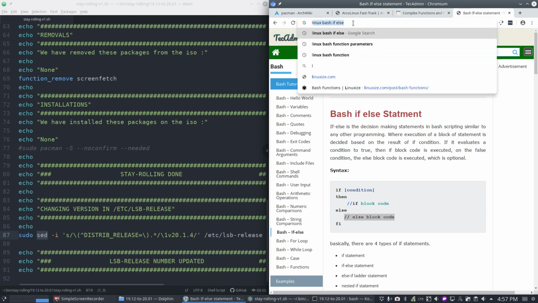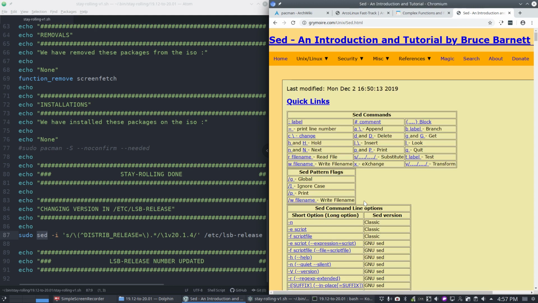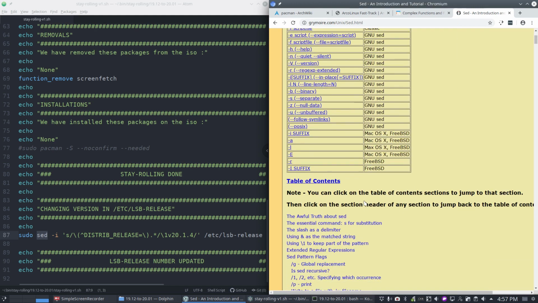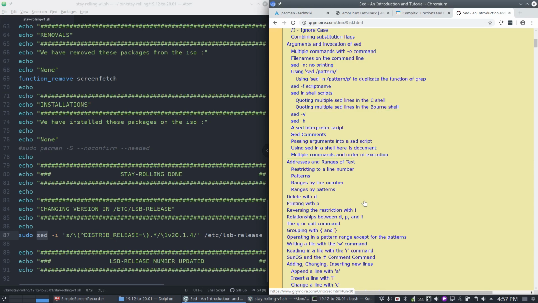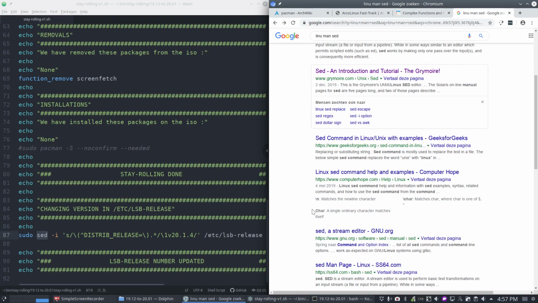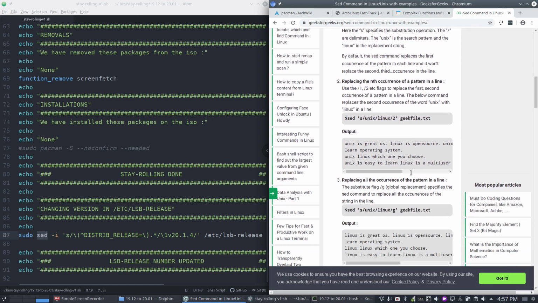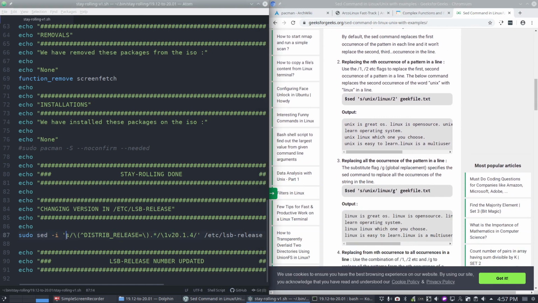So Linux, man sed. There are lots of examples online, so that's great. Sed, an introduction and tutorial. So it's rather complex, but it's fun to learn, of course. But often you don't have the time to learn, you just want a solution super fast, and that's it. Some examples here. So let's see if we can find something that's going to help us.